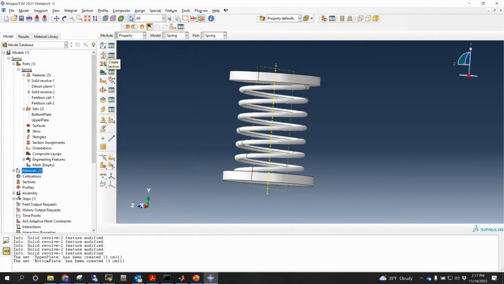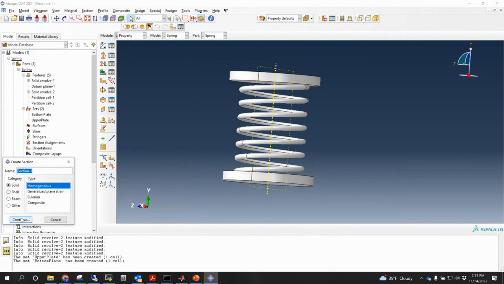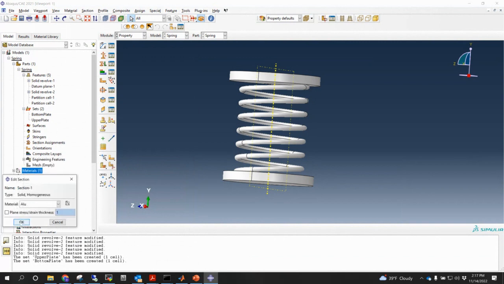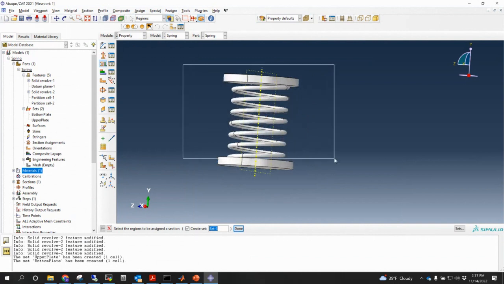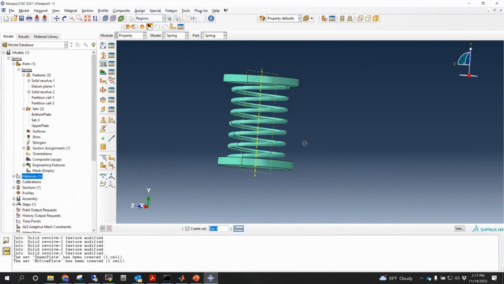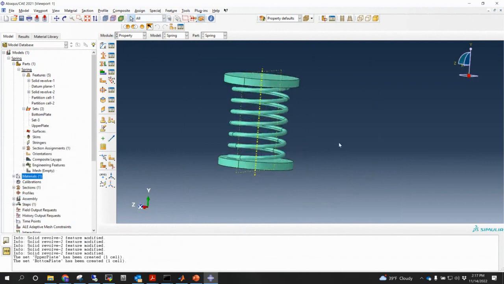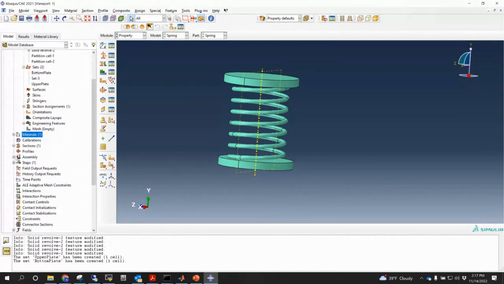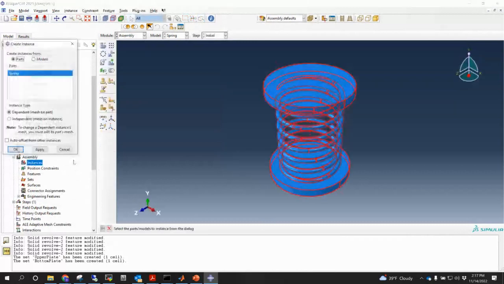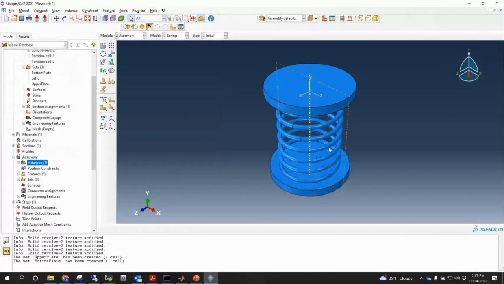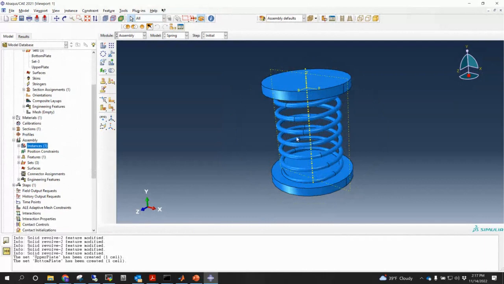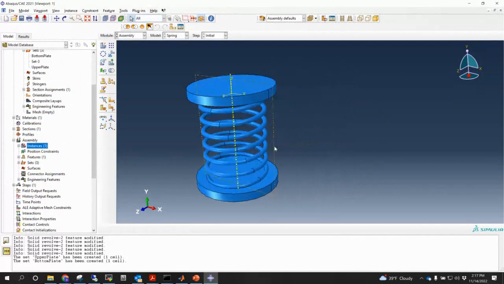So I'm just quickly going to create a section. Homogeneous, the same section that we have been creating so far. And I'm going to assign the section to everything. Everything, all right? And we have our beautiful green color. That means that everything is fine, at least in this menu. All right. Let's bring everything into the assembly. So I'm just going to quickly bring this into the assembly. All right. And now I'm going to create 2 reference points.